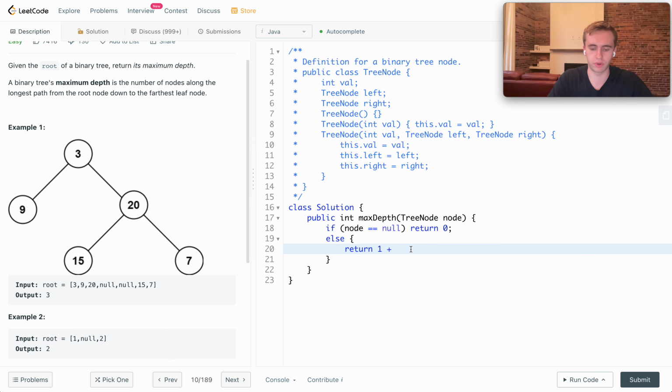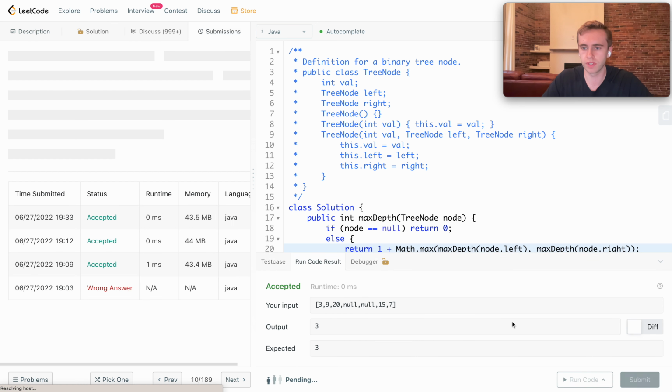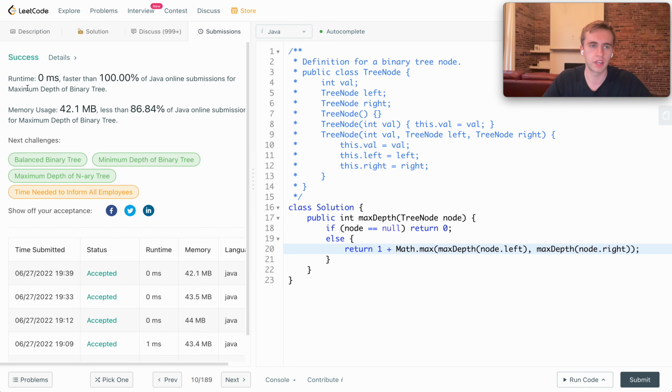Now the next thing that we're going to do is take the max of the left and right side. So we'll call our method here, and we'll take the left side, and then we'll take the right side. Just copy it over. I'm just going to run this to show you that it works, and then I'll explain what this logic is doing in a second. Just run it and submit, and success.